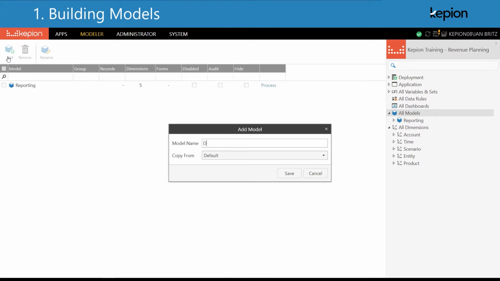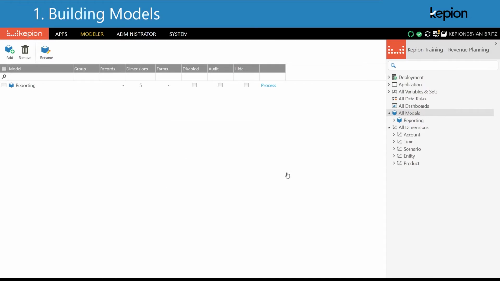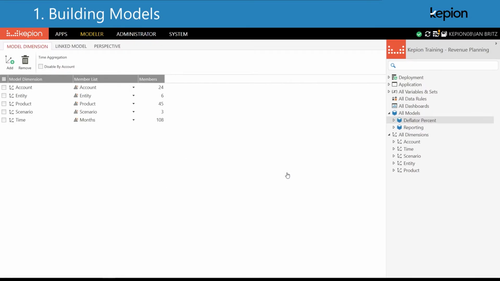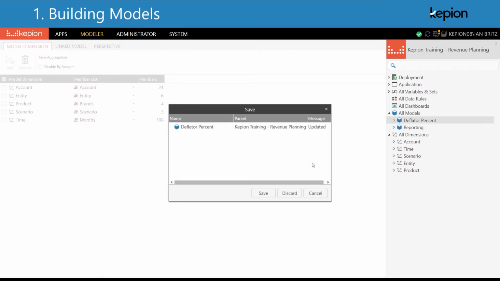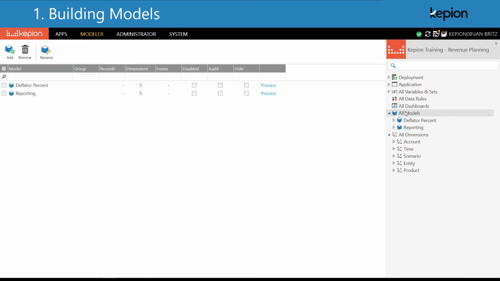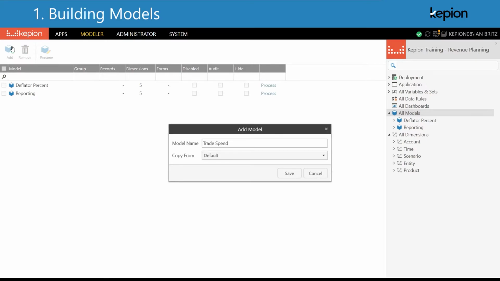We know that it uses the same dimensions as the reporting model, so let's copy from there. When copying a model, the structure, such as the dimensions, measures, and partitions, will be copied over. Rules, forms, and the data in the model will not be copied. For the deflator percent model, let's select the brands member list. Then we can copy the model a second time to create our trade spend model.